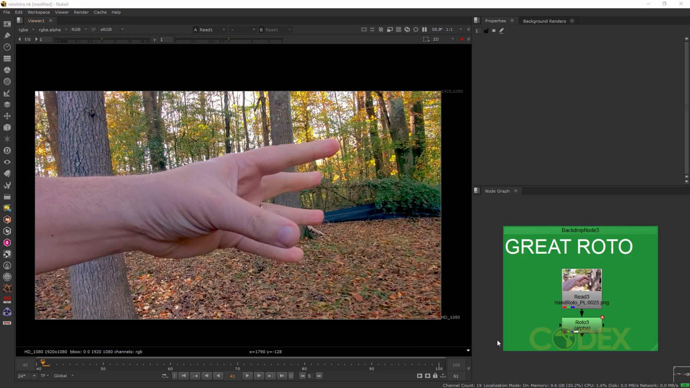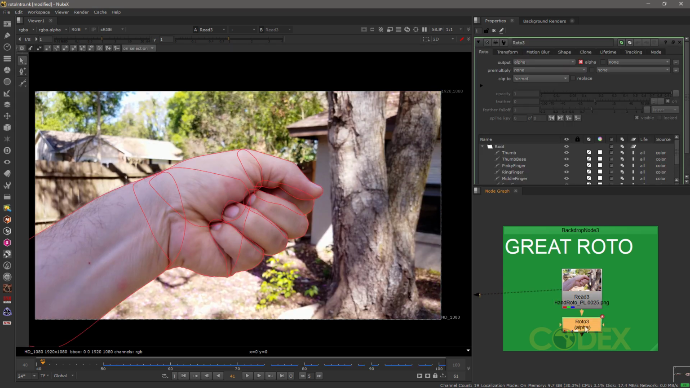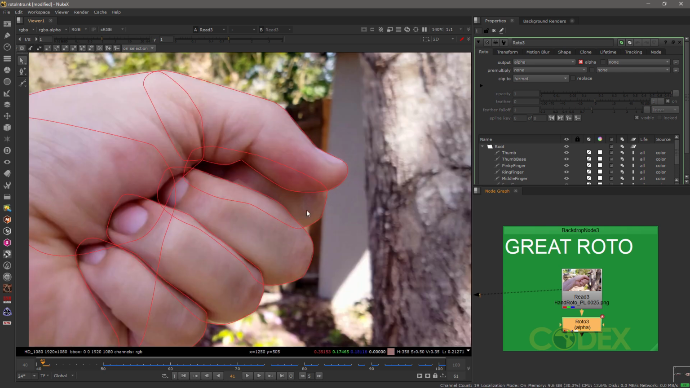Now here is another example of the type of roto that we're about to do on this shot. Here's another hand, and here are the roto shapes. The roto shapes are designed to overlap, to be the shape of the object regardless of whether you see it or not. For example, look at the pointer finger.